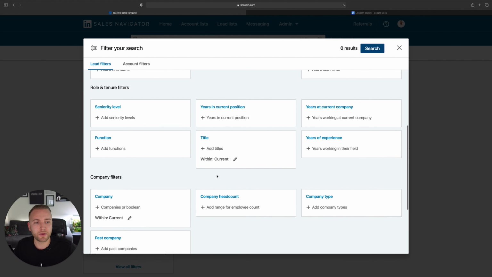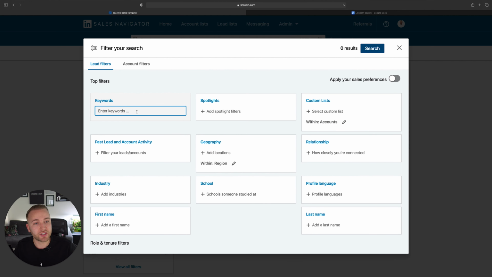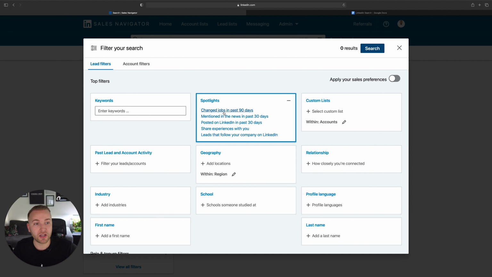And here we have got a whole bunch of different filters that we can use to actually search for people. So we can search keywords, as I've just highlighted, and I'm going to give you a hack for keywords shortly. We can highlight via Spotlight, so whether they've changed their job recently, whether they've shared an experience with us, whether they've posted on LinkedIn. Now, this is all relevant to different businesses, okay?